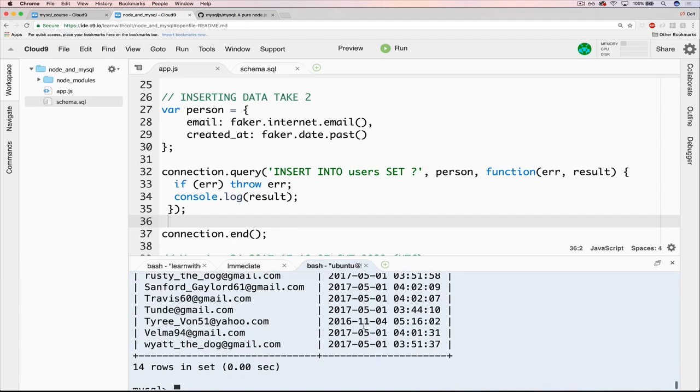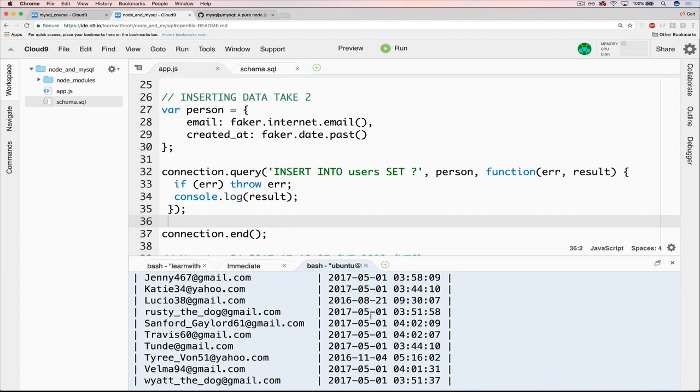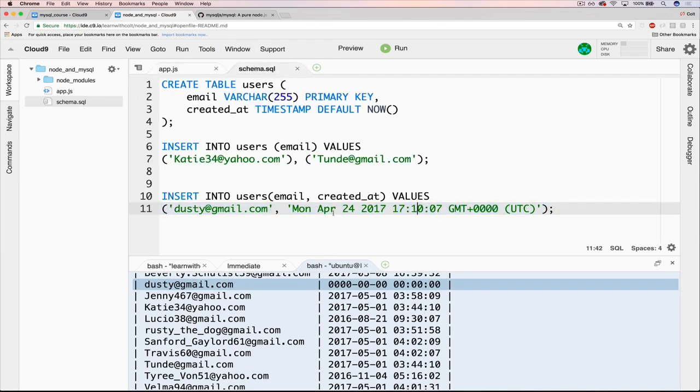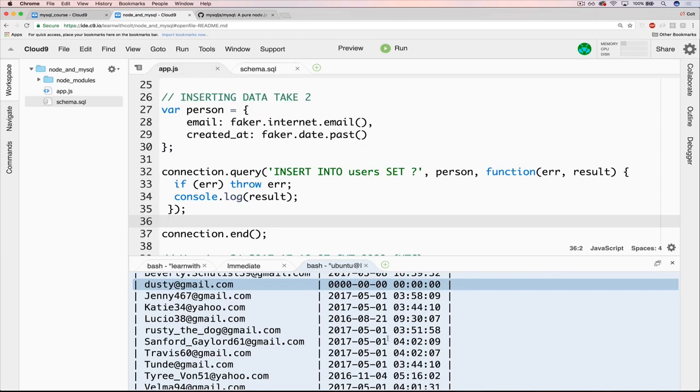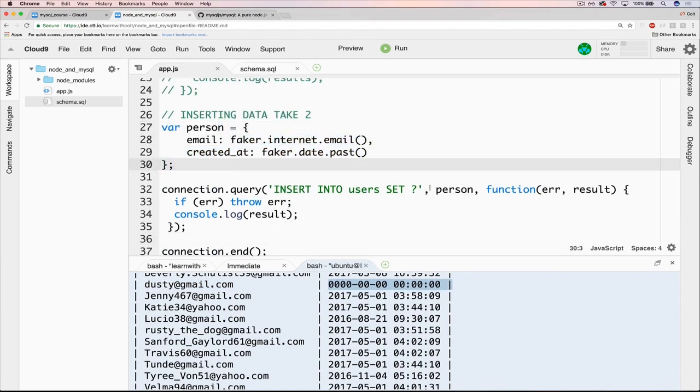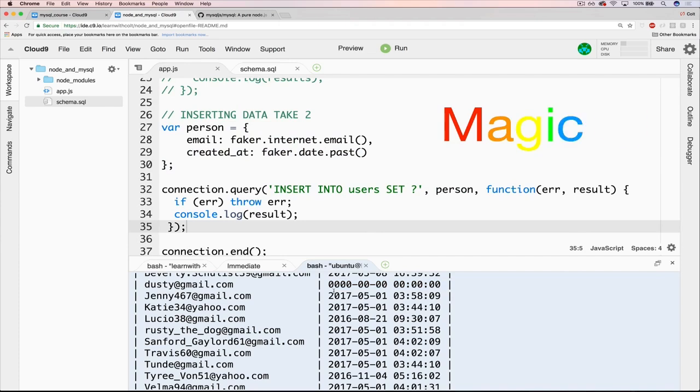And what we'll look for, in my case, I happen to know the data that we were working with. This was the one that was just added. Lucio 38. Yours, of course, will be different. But notice that the created at isn't 0000 like we had for Dusty. This was the one where we manually took the same exact thing coming from JavaScript, but we did it ourselves and it didn't work. But then when we used person instead of variable, and then we used connection.query and we passed it in, it somehow worked. And basically it comes down to the magic of this library.